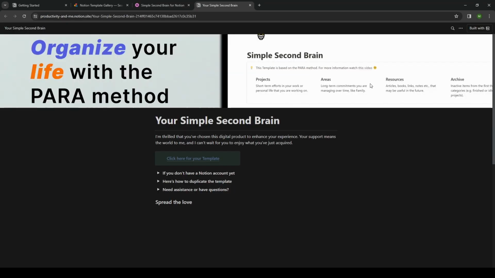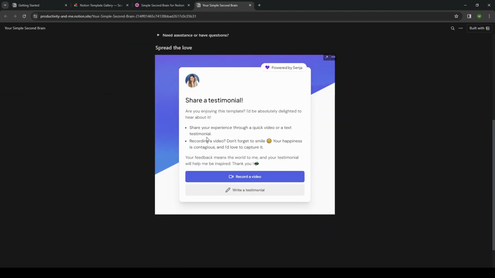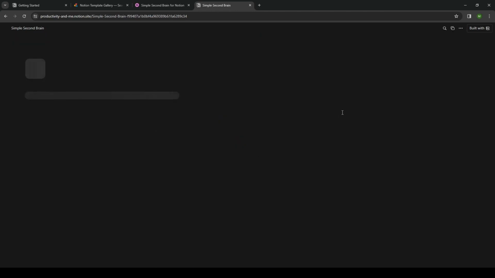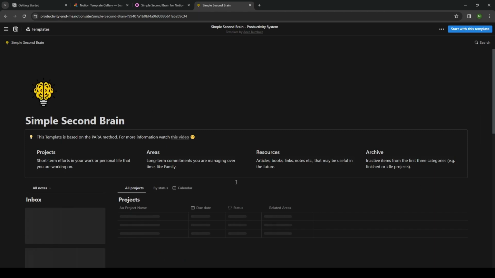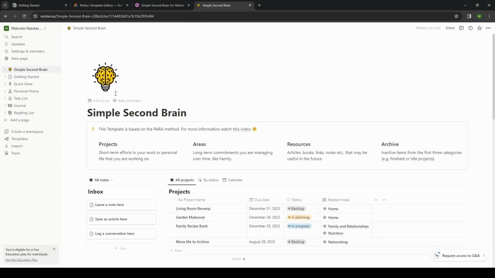After you click here, you'll get brought to this page. Lovely, and you can go through here. Now you've got your template. From here, we're going to start with this template. We'll click on here. After you click it, it's going to bring it into your Notion. Lovely. From here, you can customize it how you'd like, but I'll run you through a little basic setup.